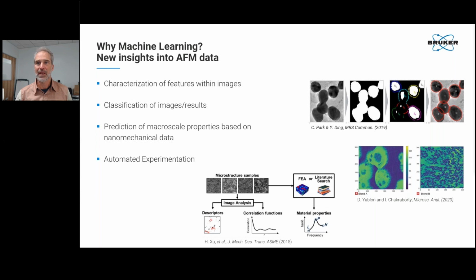I will be focusing on best practices for obtaining and accessing data needed to apply these machine learning methods and models to with Bruker AFMs.